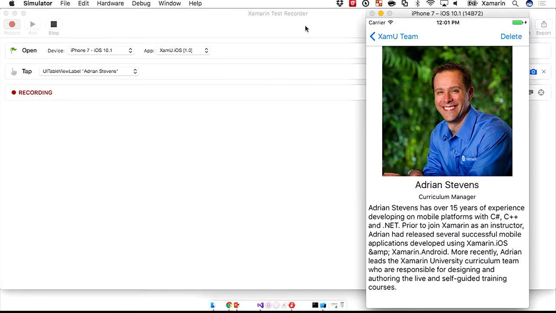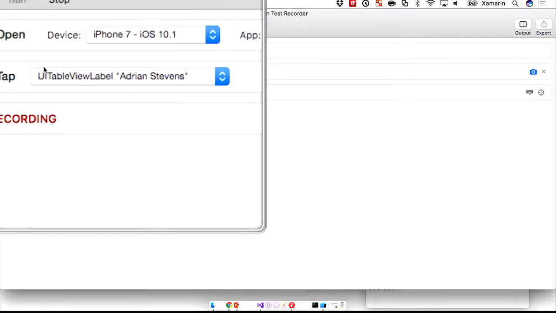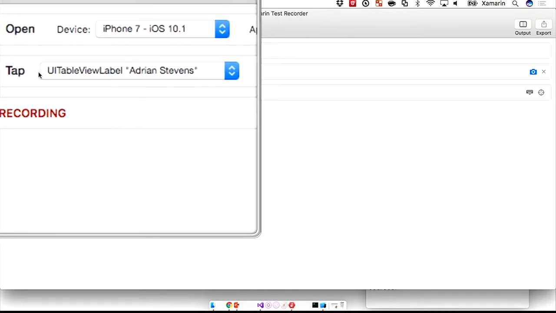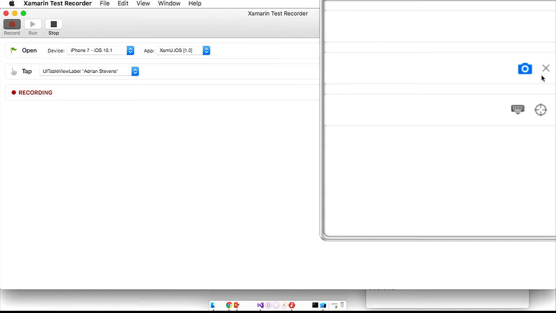And as we do that, you can see Test Recorder is starting to record what we're doing. And here we have a tap event. So I tapped on that cell. It's going to be the UI table view label named Adrian Stevens. And you can change that if you want. You can turn off or turn on screenshots as well, which is going to be very nice.